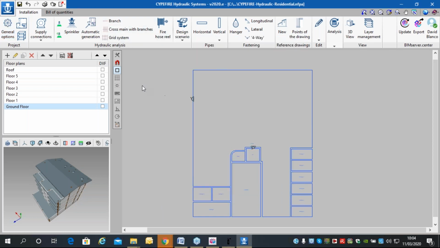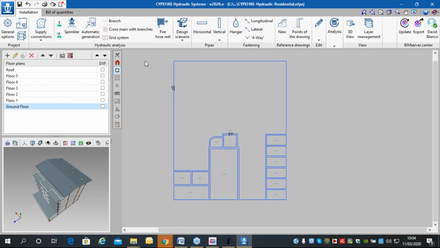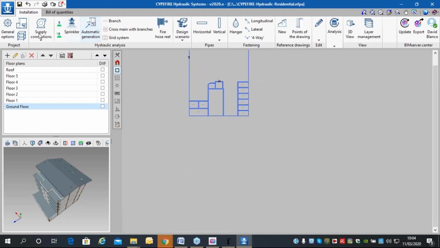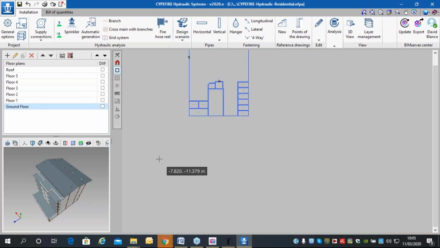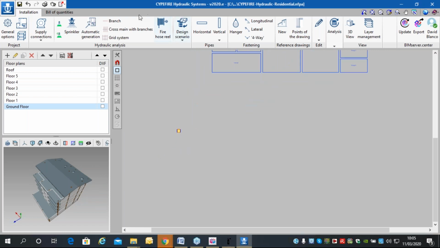So once we have provided the elements, I'm going to make the design. For example, let's start with a tank. We could start with a supply connection or a tank. Let's start with a tank. Here, as you can see, all of these elements work the same as in the sprinkler design. Everything is going to be taken automatically by the software. If you want to force it or block it because you want to provide something particular, you can block it if you want. I'm going to provide the tank here, over here.